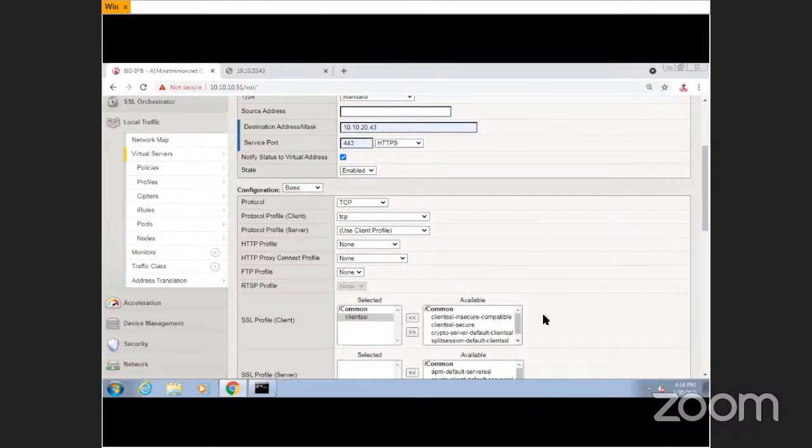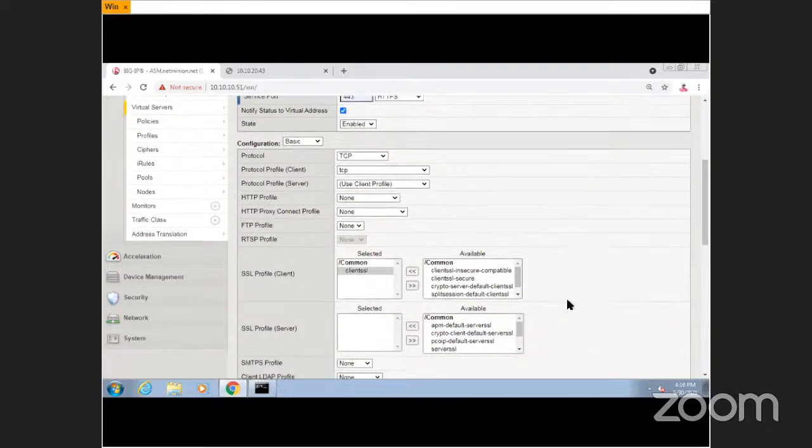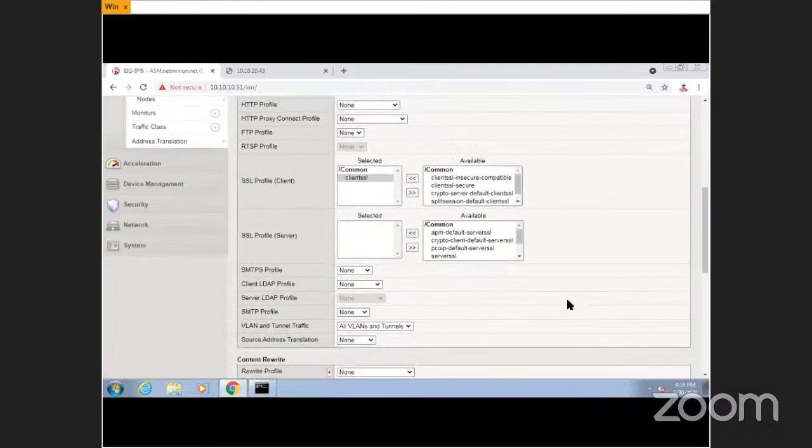Again, what the SSL profile is, is a full topic: SSL offloading, SSL pass through, bridging. Again, a very big topic. Again, one class is required for that. You can watch our previous video on the NetMinion channel.